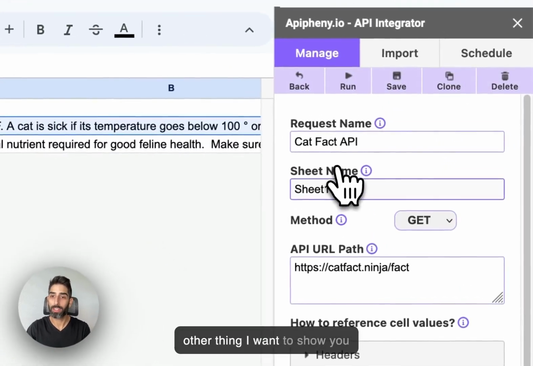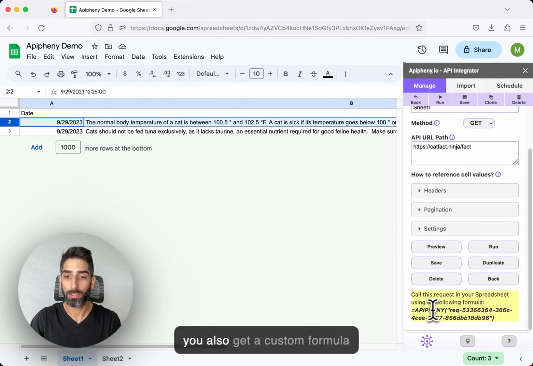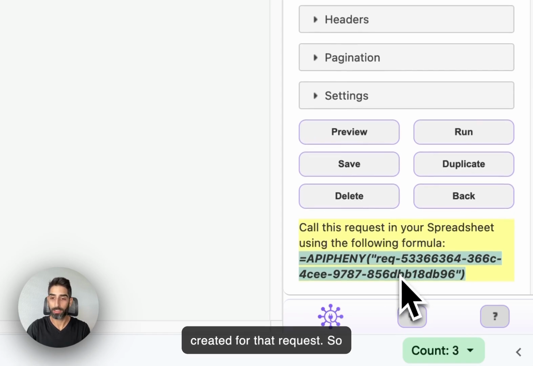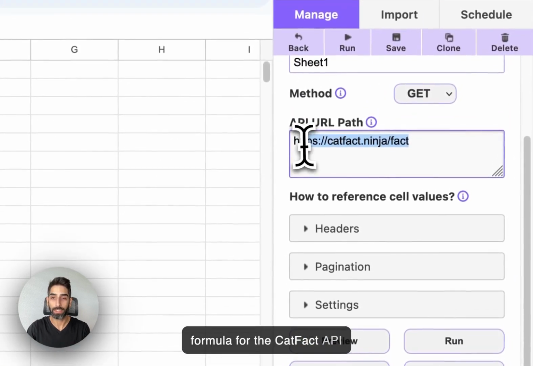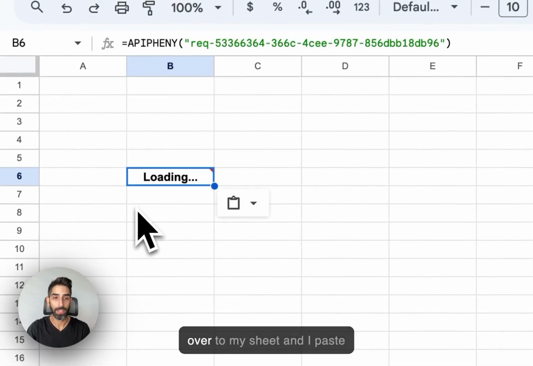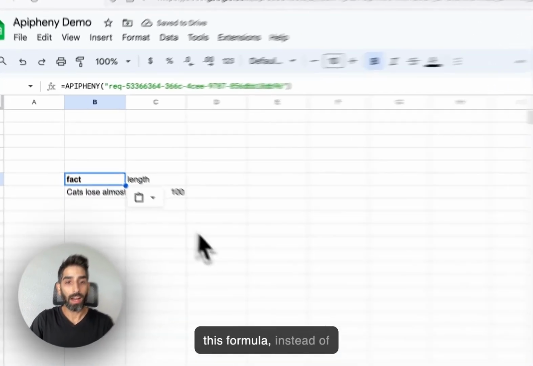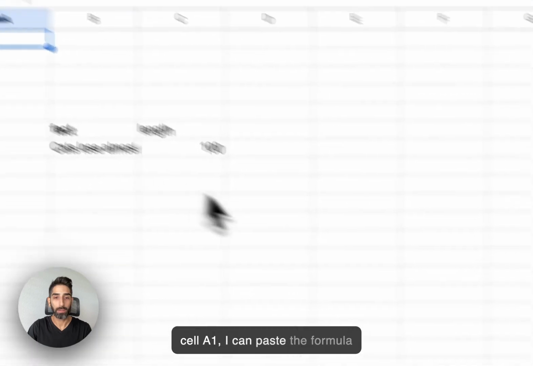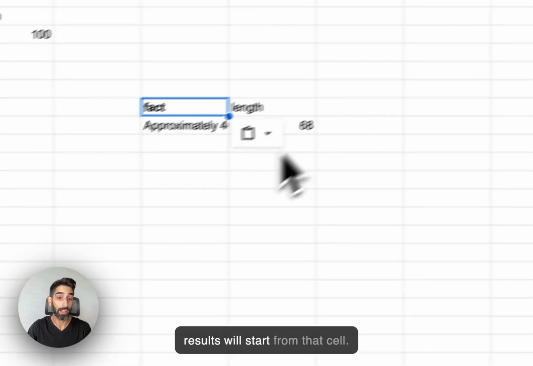The other thing I want to show you here in the Manage tab is that when you save an API request, you also get a custom formula created for that request. So you can see here, I have a formula for the catfact API that I saved. So now if I come over to my sheet and I paste this formula, instead of importing the results starting in cell A1, I can paste the formula anywhere in my sheet, and the results will start from that cell.